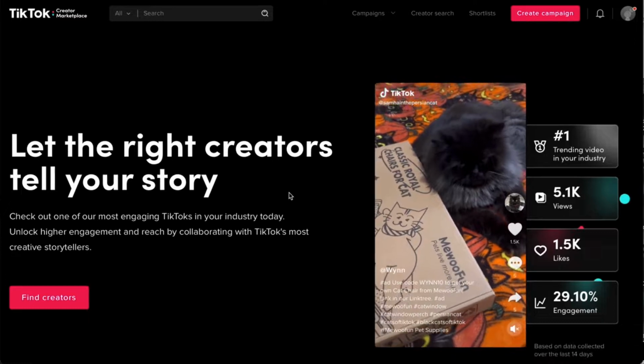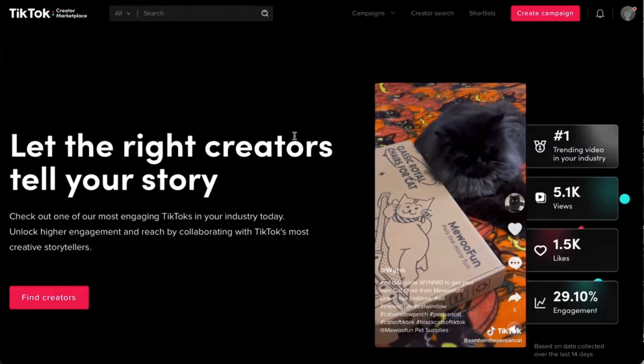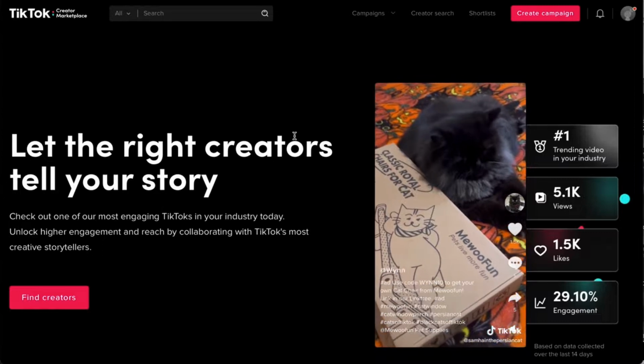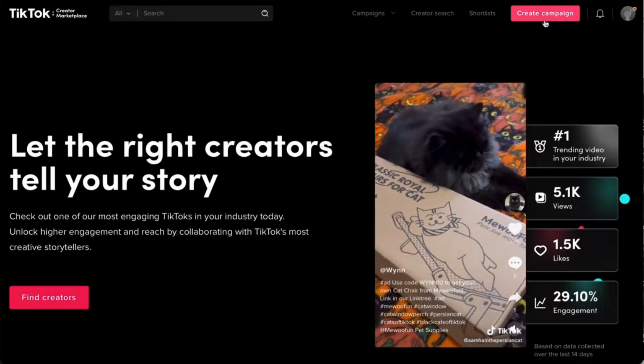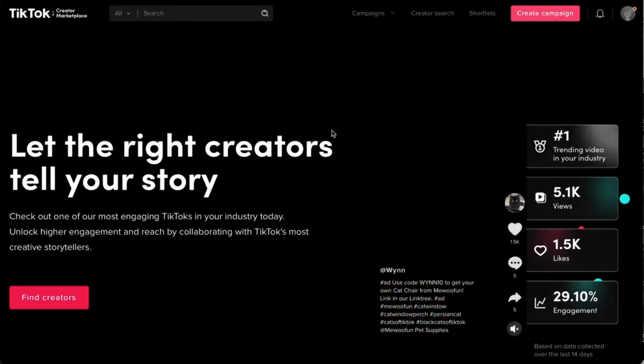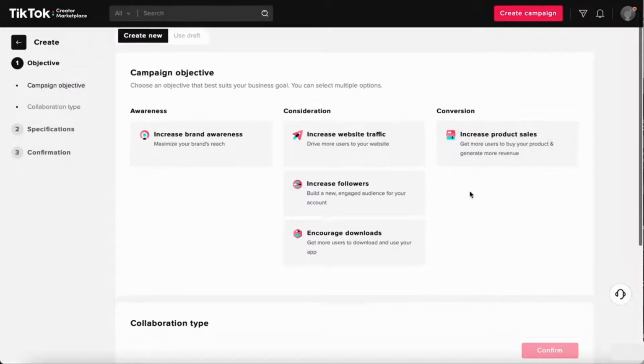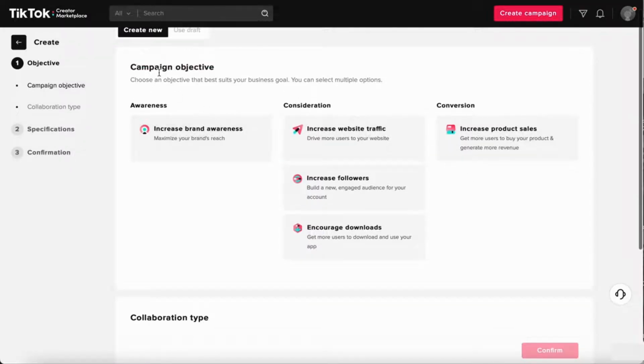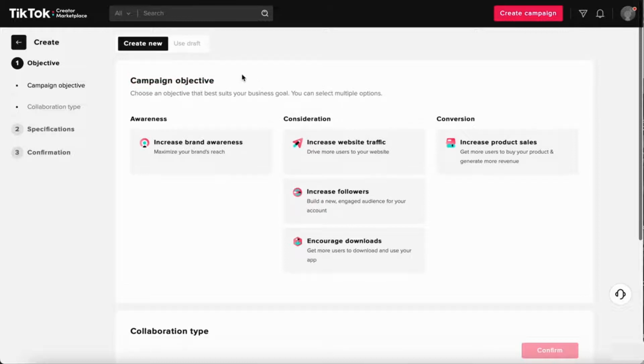Okay then guys, so this lecture is all about creating a campaign to hire influencers on the marketplace. So from here, all you want to do is click the create a campaign button. The first thing you're going to do is choose your campaign objective, which is quite similar to how you would do it if you were running a normal TikTok ad, which is pretty cool. It's kind of like running an ad in itself, because you're going to choose an objective when setting up a campaign. Now you can choose any of these objectives.